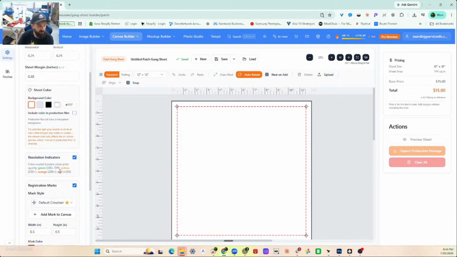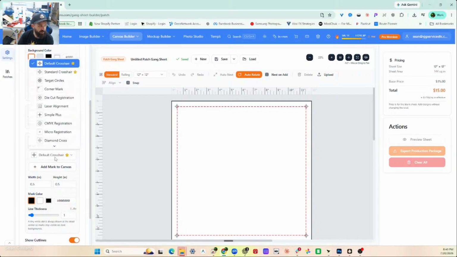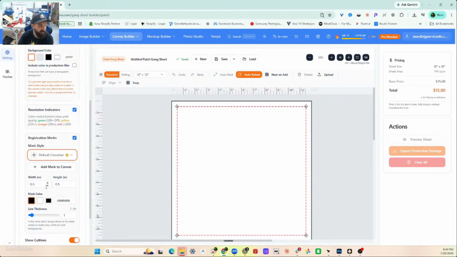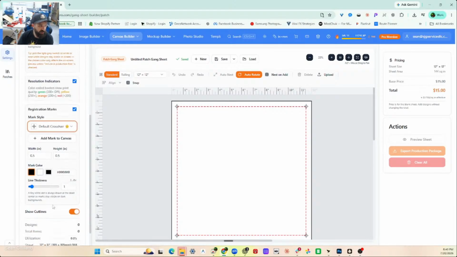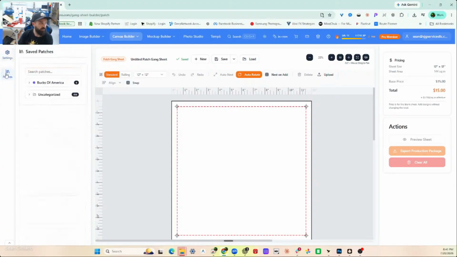These are just your resolution indicators whenever you're setting up your sheets. These are your registration marks. You can change them to all kinds of different stuff. They all have little white dots in the very, very middle, so when you line your laser up on them, you can see them. You can change the size, change the color, thickness. This shows your cut lines, which I'd advise leaving on.